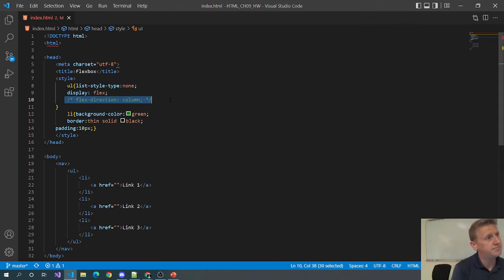Do you need the display flex even if you put in the flex direction? Yes. So you have to have display flex in order to use these other ones. Display flex is, to me, the starting line. To have a flex box, you have to have display flex.